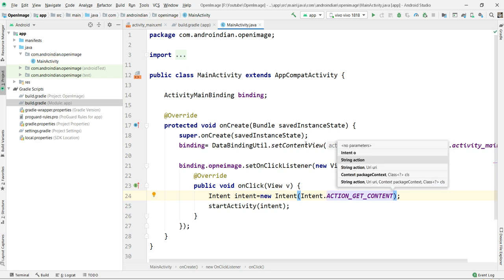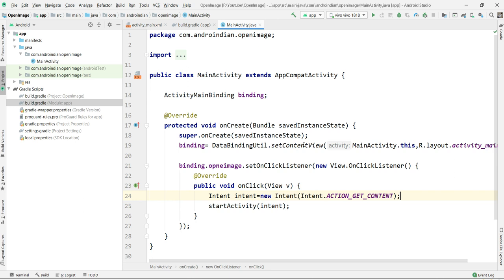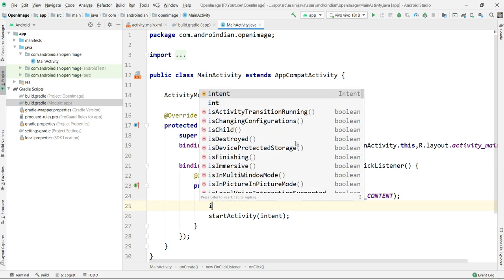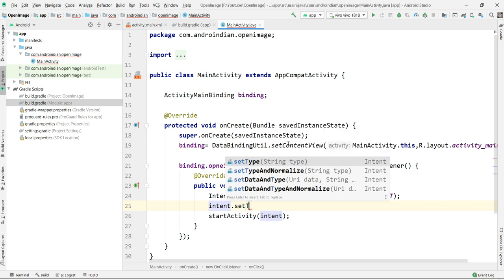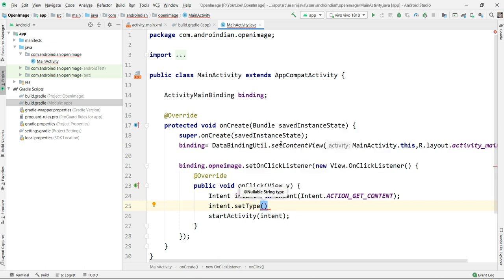So what is the type of content? Here I can define the type in the next line using intent dot setType. I'm just defining the type here. What is the type? The type here I want to get as an image. This must be followed, so that it can automatically define on your phone the path of that particular application.